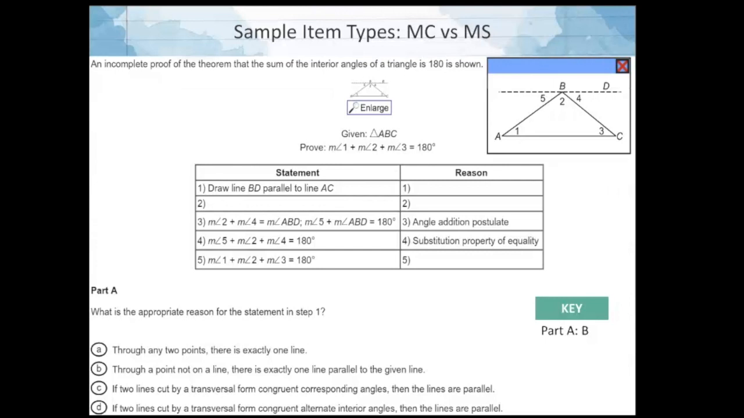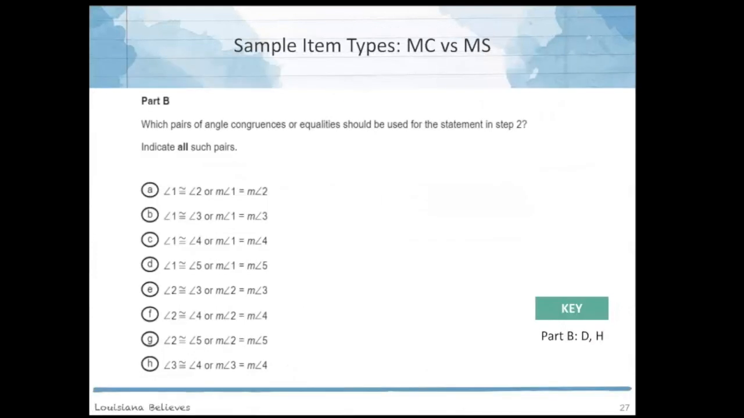And some sample items. So this first sample item is a two-part item. It's machine scored. Part A is multiple choice and Part B is multiple select. For the multiple choice, students can only select one answer. If they try to select a different answer or an additional answer, it will mark that other one. So if they selected C and then try to select B, it will unselect C and select B. They can only choose the one answer.